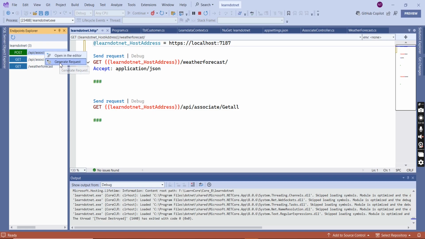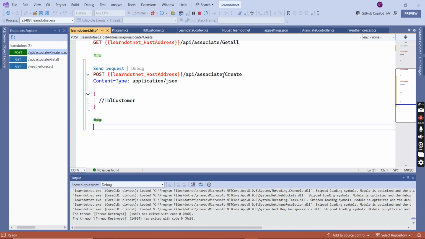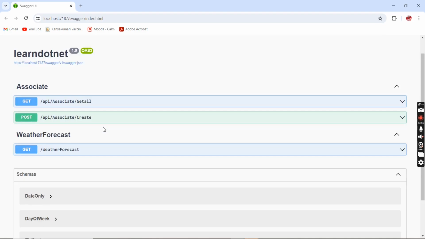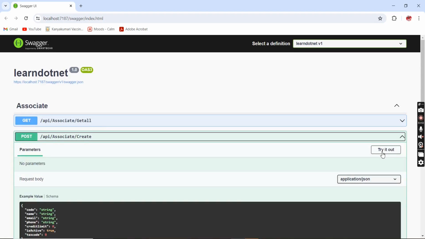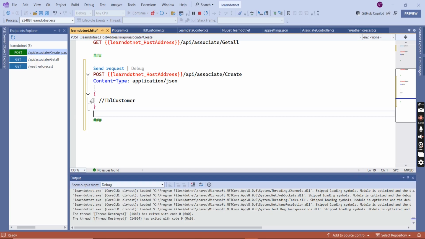We can choose this Generate Request. Now in this scenario we can see the function is Create and the content type is included, and this commented line is table customer. This is actually one of the drawbacks in this HTTP file. If we check in this Swagger, we will get the exact input object, I mean the format. We can just replace this one.